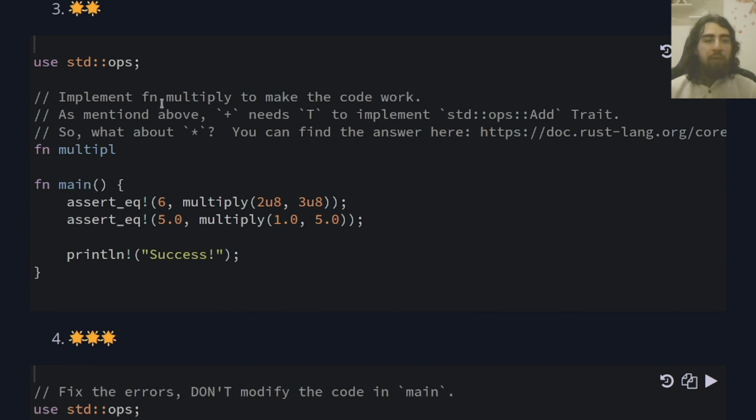So, implement the function multiply to make the code work. As mentioned above, plus needs T to implement standard ops add trait. That's why we are here importing the ops module from standard library. So let's implement the multiply function. As you can see over here, we are providing 2 U8 integers to the multiply function. Now in the second call over here, we are providing float, means we need a generic type parameter like that.